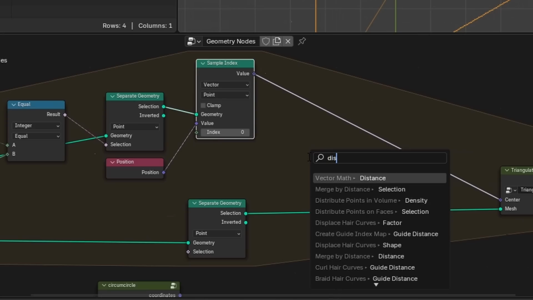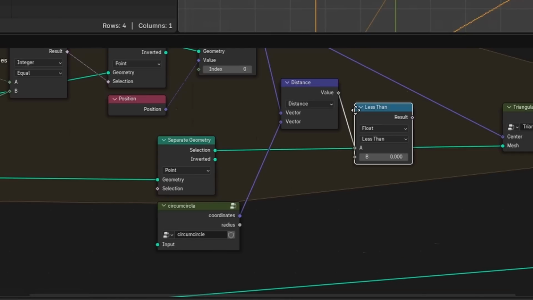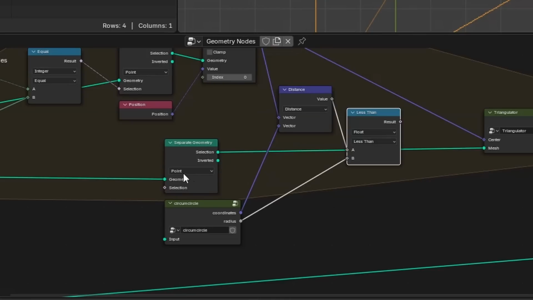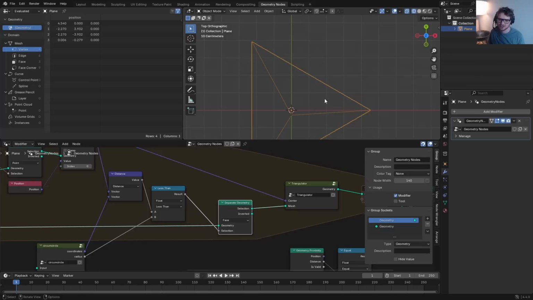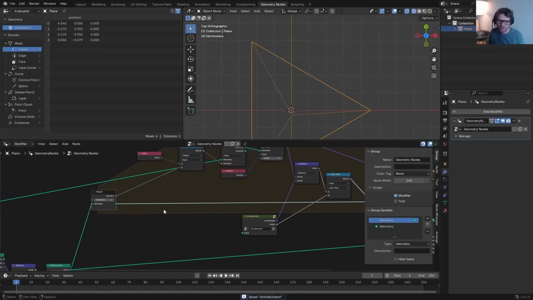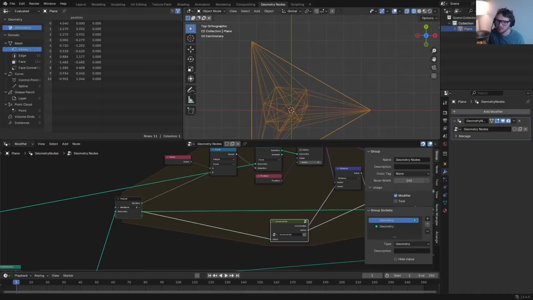I'm going to take the distance between our current point and our coordinate, and I'm going to check, is that indeed less than the radius? In other words, this outputs, is it a degenerate, naughty, bad triangle? I'm going to separate faces by this, which will now tell us which triangles are the offenders. And we got to make sure that we're piping in our input into the circumcircle. It's almost going to work, not quite.